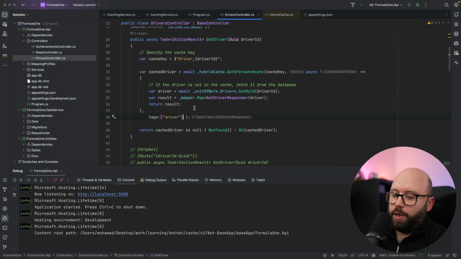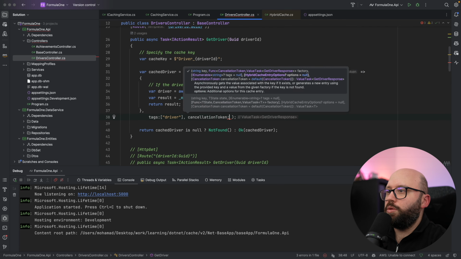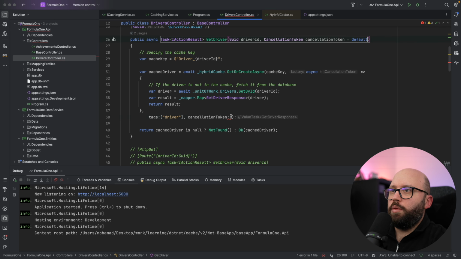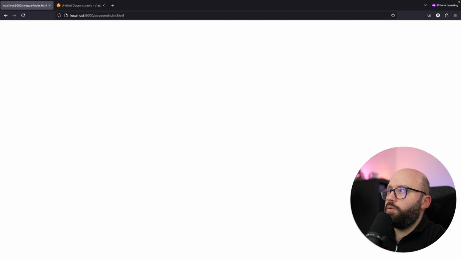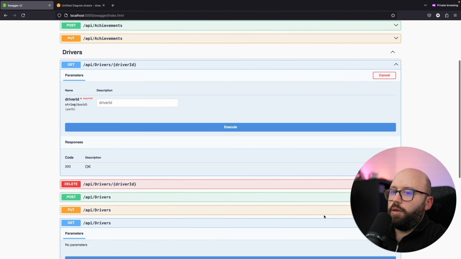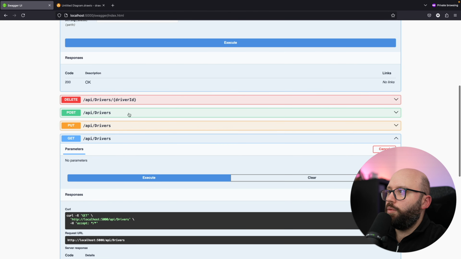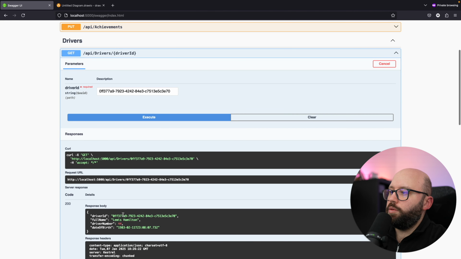The last item that I wanna add here is my cancellation token. So I'm gonna add it here. I'm gonna put cancellation token equal default, and then here I'm just gonna say cancellation token. So now I'm gonna run this and go to my Swagger and get driver by ID. I have to get my driver's IDs again, so I'm just gonna copy, get driver ID, execute, and now we can see I got my response back. If I click again, we can see it's getting it faster.